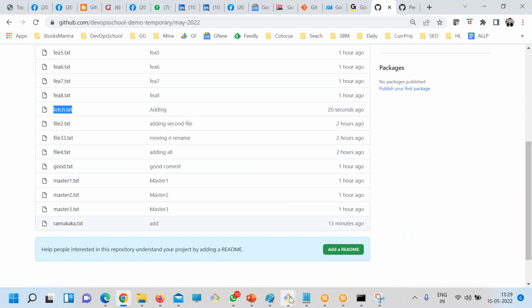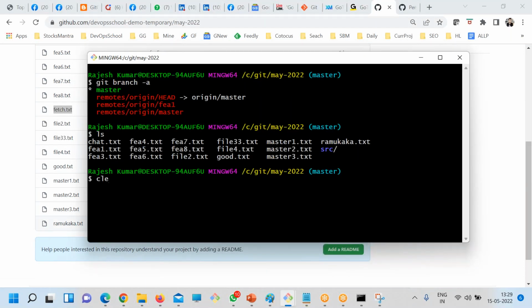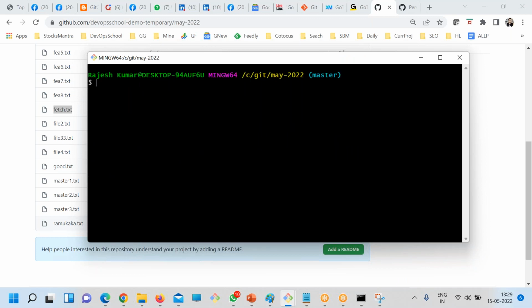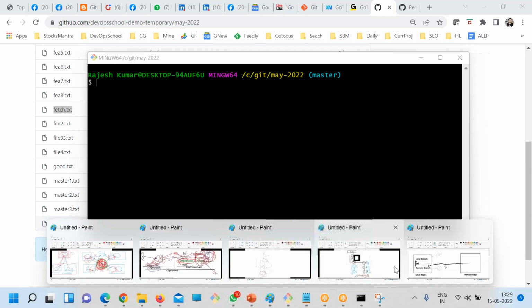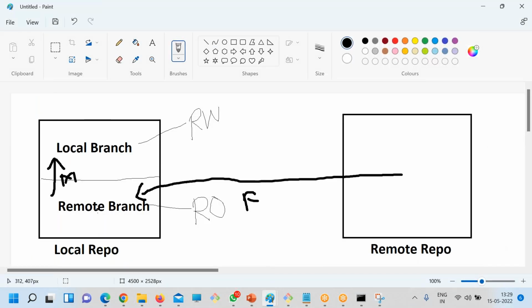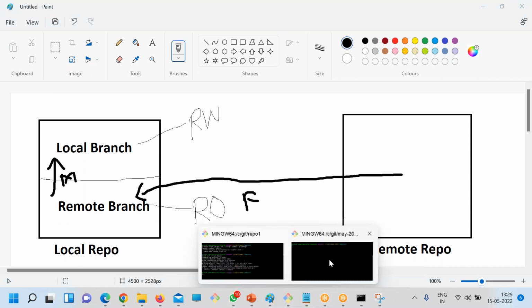So now what should I do? As the other user, I have two options. One option is that I can fetch it and another option is that I can pull it. If I pull, then I might get the code which I don't want. So what is the best practice? Fetch it. Remember that when you fetch from the remote repo, the code will come to the remote branch. Let me fetch it and let me show you.